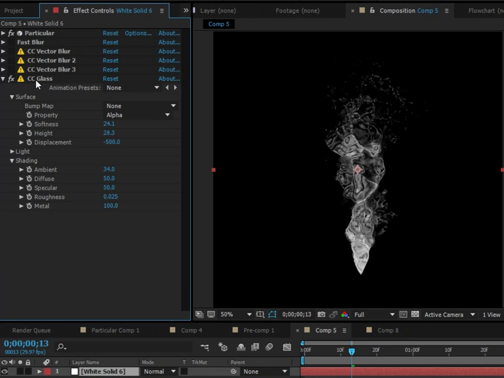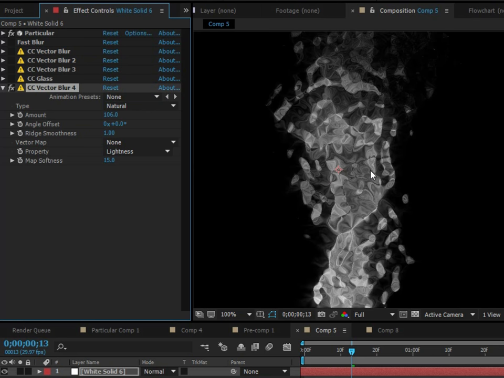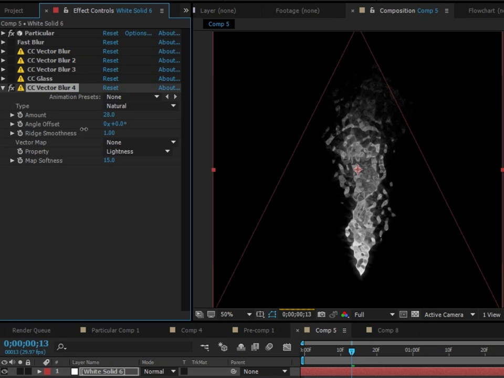And that pretty much wraps up the CC Glass effect. So remember that one, because it works very nicely. And next I want to show you how to do this with just one vector blur effect. Basically we're going to keep it on natural and just turn the amount up a lot. Off the bat we get this nice look, and it looks kind of similar to the CC Glass.